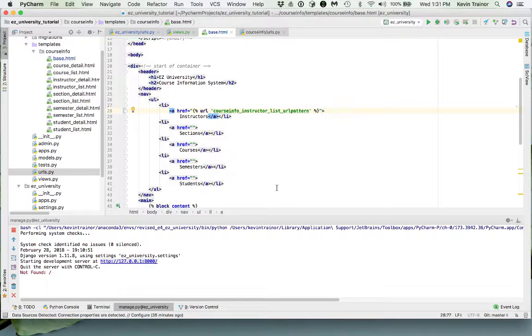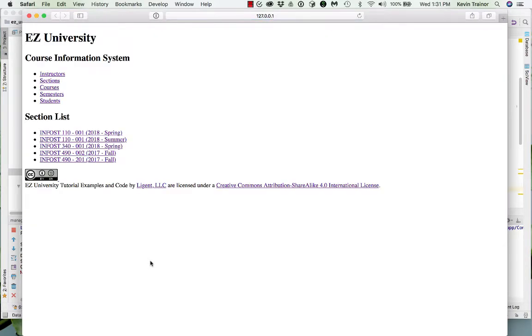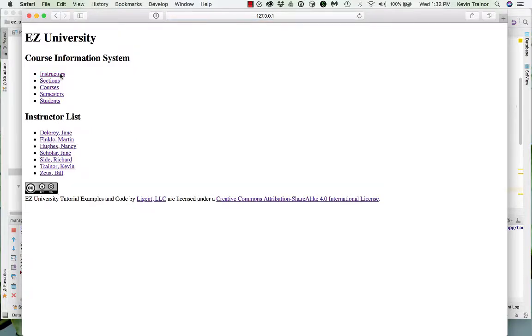Okay, let's test that. We just have one. All right, so we're going to save that and run our test. If I click on this instructors link, it should go to the instructor list page. It worked. Very good. Now the other links are still dead. So now I'm going to do the same thing for the sections, and then I'm going to pause and have you do the rest of them.